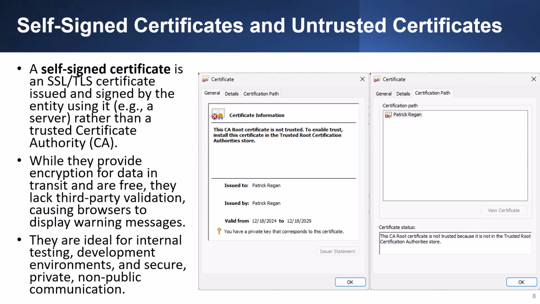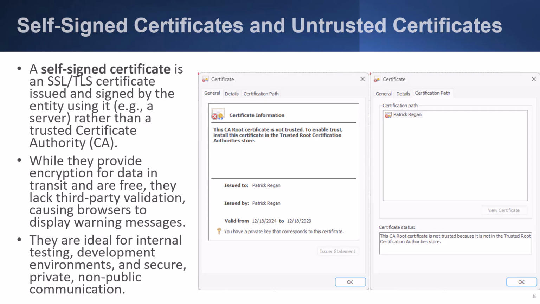A self-signed certificate is an SSL/TLS certificate issued and signed by the entity using it, such as the server, rather than a trusted certificate authority. While they provide encryption for data in transit and are free, they lack third-party validation, causing browsers to display warning messages. They're ideal for internal testing, development environments, and secure private non-public communications.